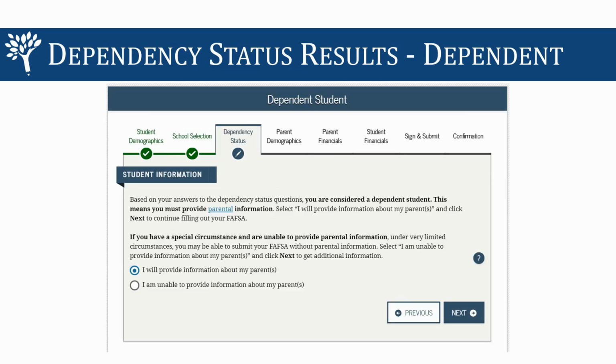Since most students are considered dependent, they will need to provide parental information. If a student's unable to provide parental information, they unfortunately will only be eligible for unsubsidized loans. If a student's unable to provide parental information because of a special circumstance, they will want to make sure they note that on the application. There is a checkbox for that circumstance, and then they can talk to a financial aid officer.